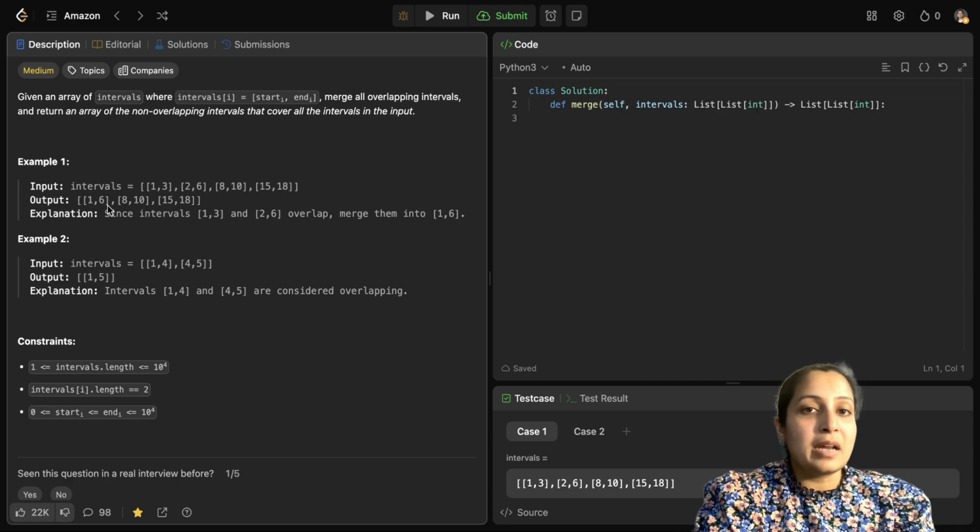Then [8,10] and [1,6] do not have any overlap. So [8,10] is taken as a separate interval. And then [15,18] and [8,10] do not have any overlap. So it's taken as separate. Since intervals [1,3] and [2,6] were the only two overlapping intervals, they have been merged into one.